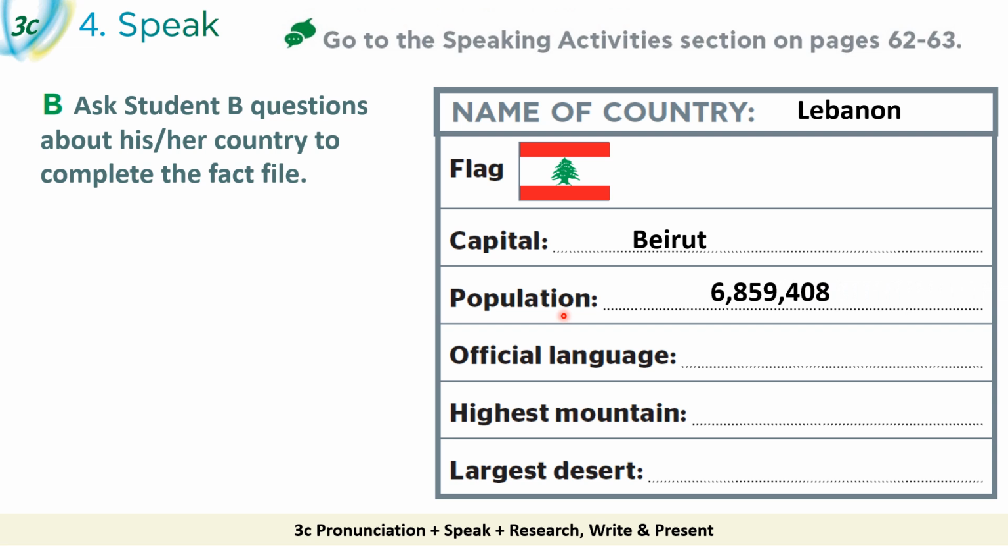Well, the population is 6,859,408. How about the official language? That's correct. It is also Arabic. Now, how about the highest mountain? That's correct. In Lebanon, we have different mountains, and the highest mountain in Lebanon is considered as Qarnat al-Sawda.